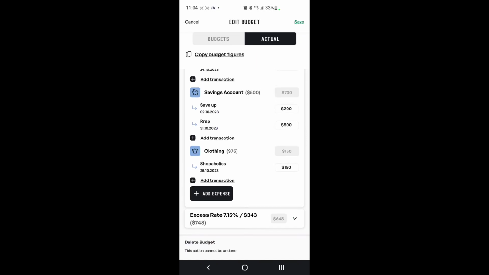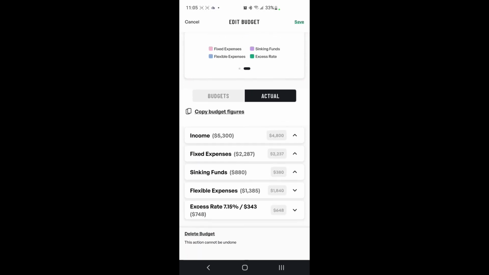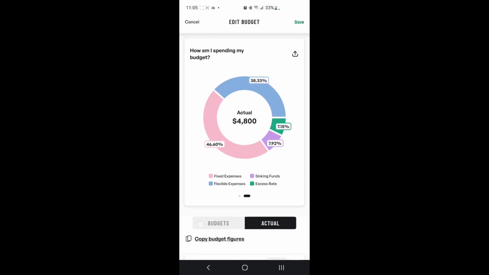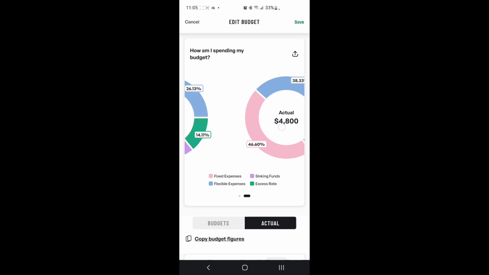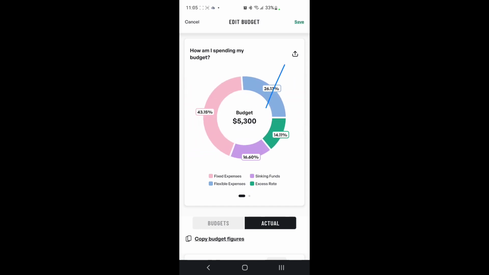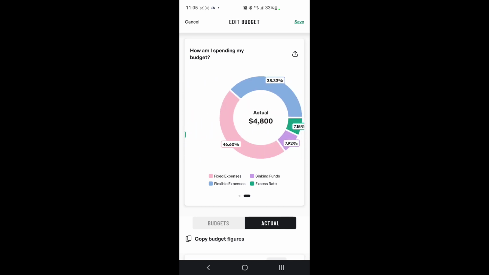So let's see if we go up top how these transactions have affected our budget. Well, our graph shows the actual and the budgeted. So our income is in the middle for the actual and the budgeted. And then we have our flexible expenses, which are 38.33%. But here they're only 26. So we definitely went over. For our excess, it was 14.